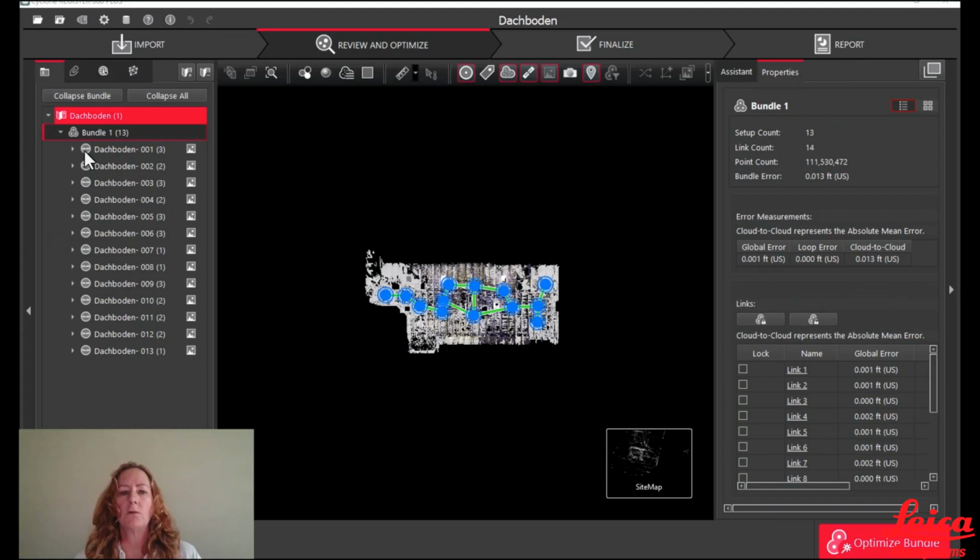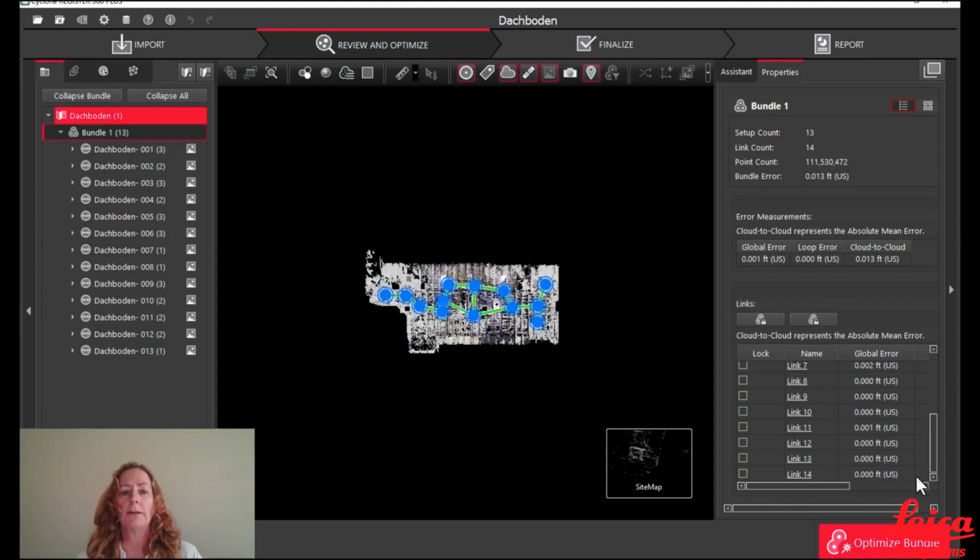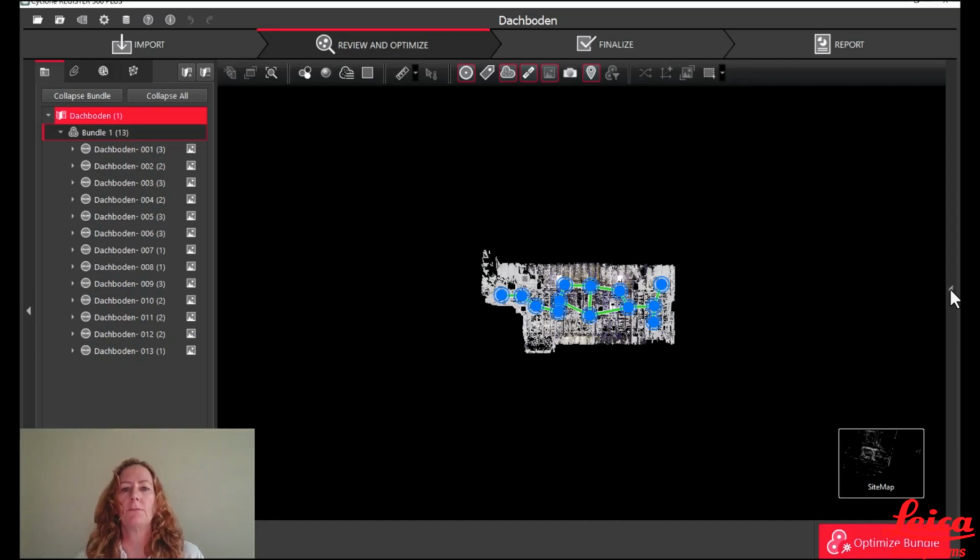Once the data is imported, it is important to check the link errors and the alignment of the point cloud. Select the bundle in the Explorer panel and review the link errors in the Properties panel on the right-hand side. The values look great. Next, it is important to check the alignment of the point cloud in the TrueSlicer menu. In this example, the data is already orientated nicely along the length of the building, making it easy to check the horizontal and vertical views.